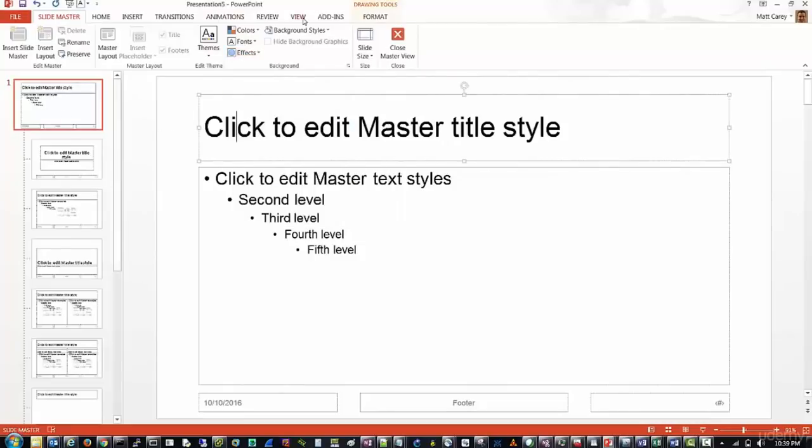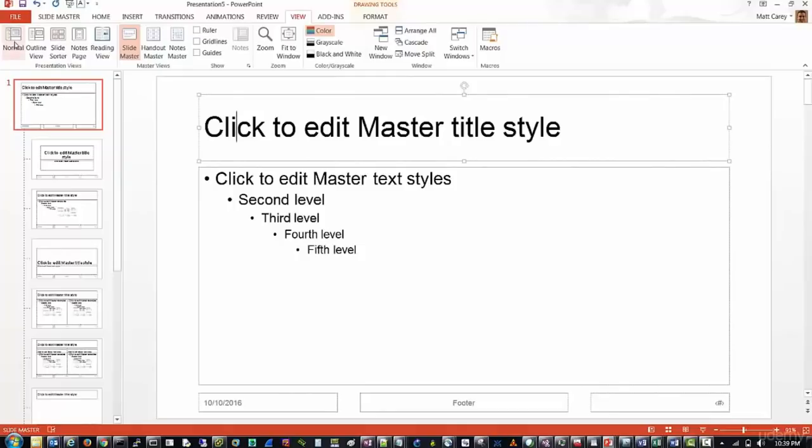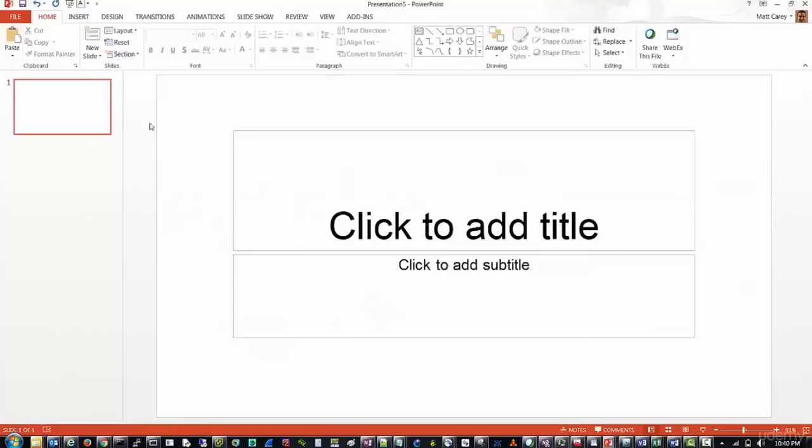So we have our font now. I'll go back to View, and to get back to our default view, I'll just go to Normal. And now I'm back here on my default slide, and if you click here, you can see that it's inherited the font settings that I chose in my Slide Master configuration.